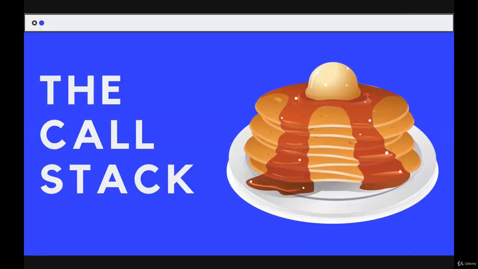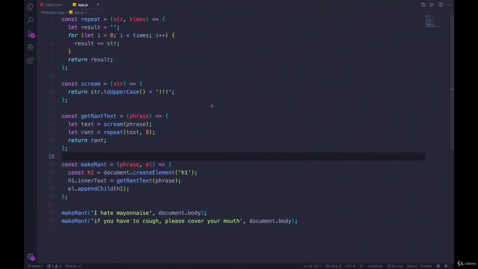Okay, so that was a brief intro to the call stack. Now I'd like to show you in the Chrome DevTools how you can actually take a look at the representation of the call stack and step through it one call at a time. So let's do it. I have some simple code here, a function called makeRant that I'm calling twice. I'm passing in a string, the rant text, and then a place to append a new h1.